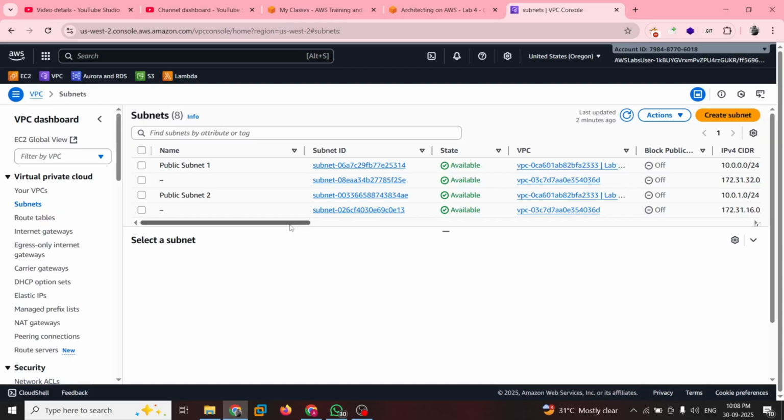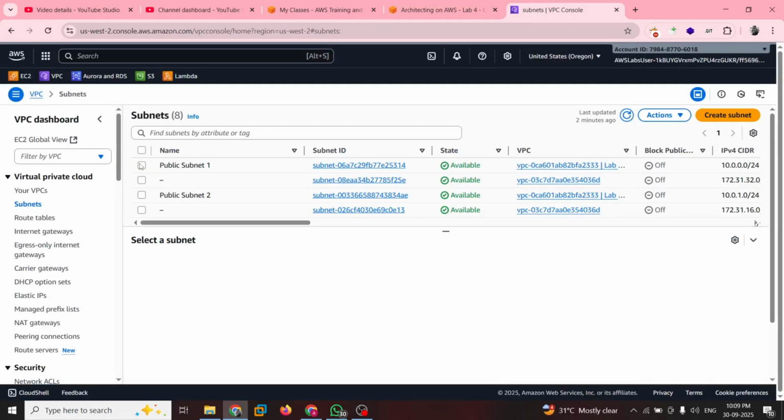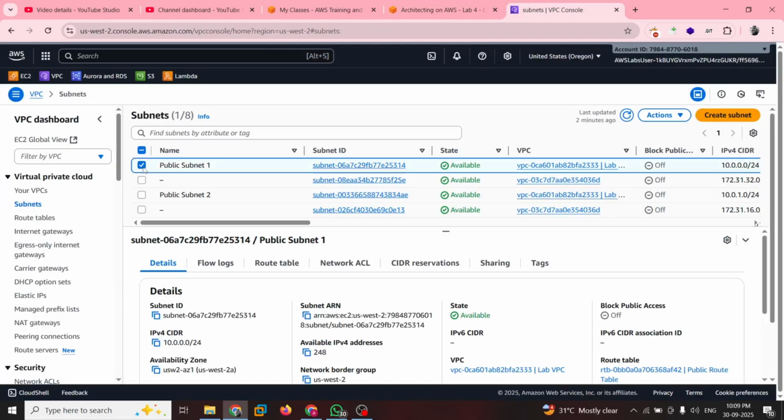Okay, so the subnet resides where? Here. These two are the availability zones for this. Now, to reveal more information, click public subnet 1. So obviously we will scroll down and click over here. Now it gives detailed information about this particular public subnet, right? To expand the lower half, okay, good.